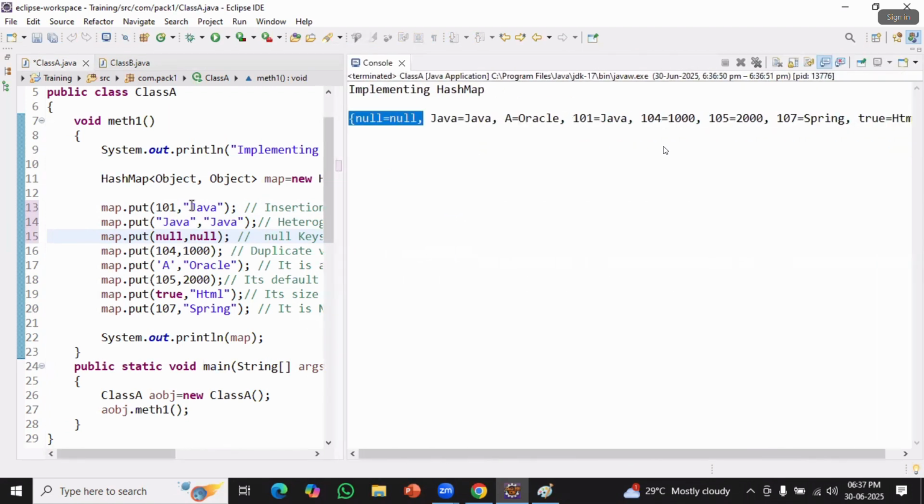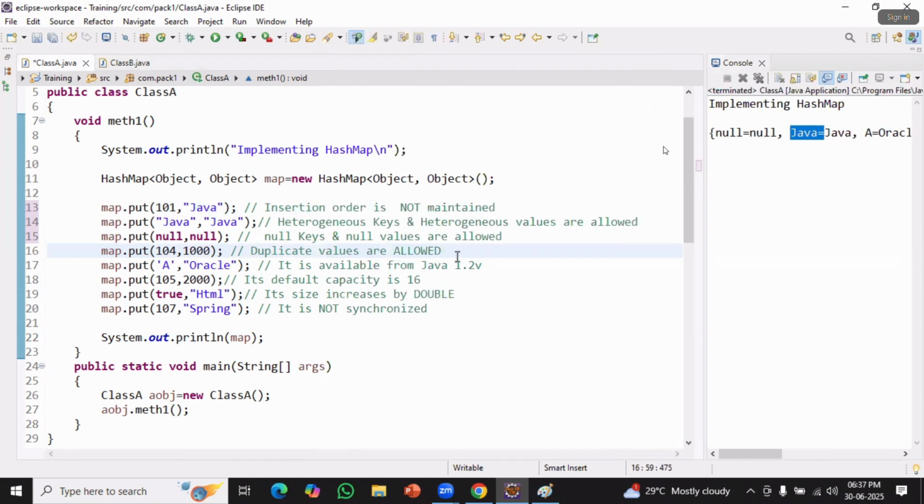Now, duplicate values are allowed. Please check, is duplicate 101 for 101 Java, for Java also Java. Tell me, duplicate values are allowed? You need to respond, guys. Yes, duplicate values are allowed. It is available from Java 1.2 version. Default capacity 16, size increased by double, and it is not synchronized. Okay.